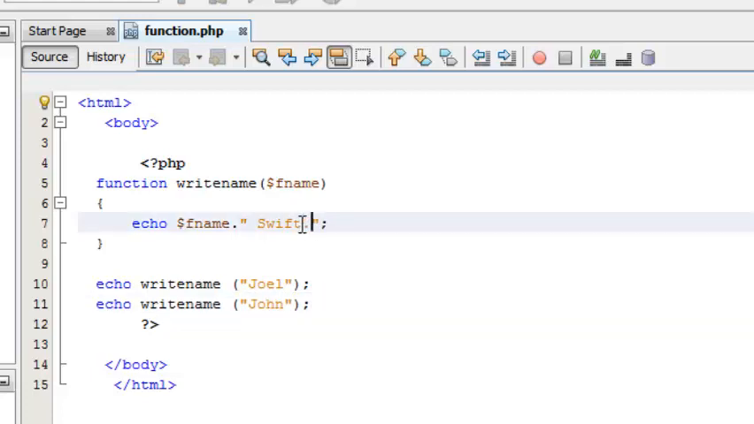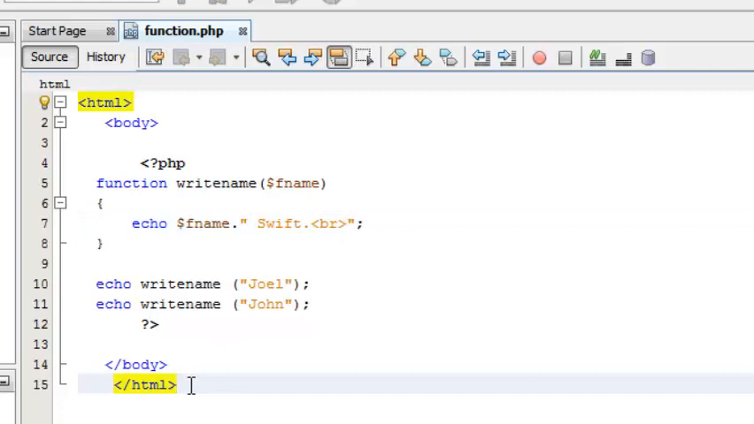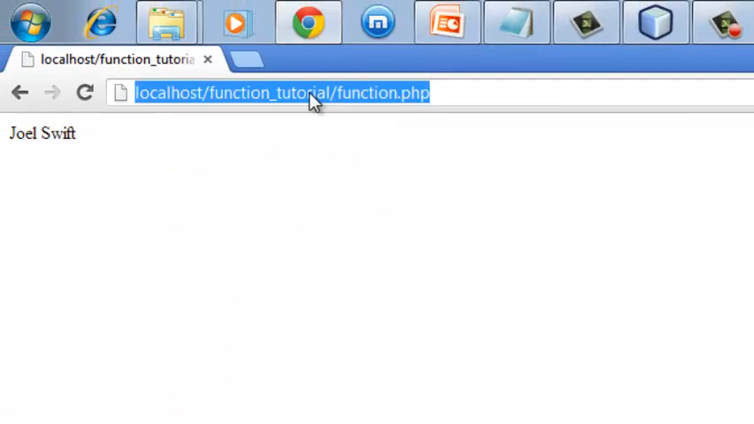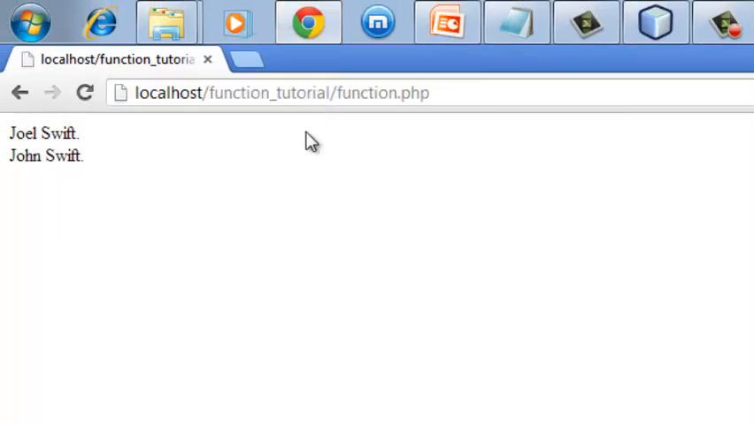We added BR tag inside the function, which means line break tag, so that it will display Joel Swift in the first line and John Swift in the second line. Don't forget to save, and now reload it, and it displays Joel Swift and John Swift. That's it.